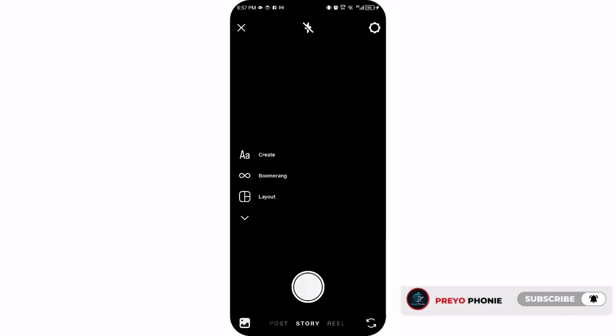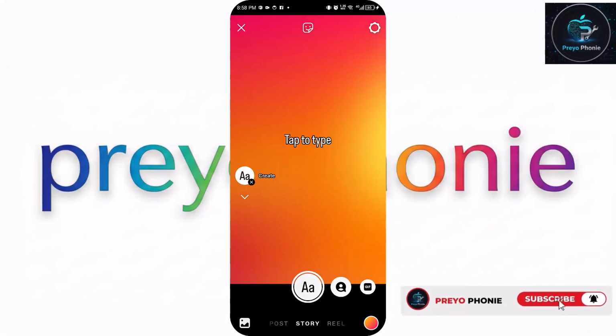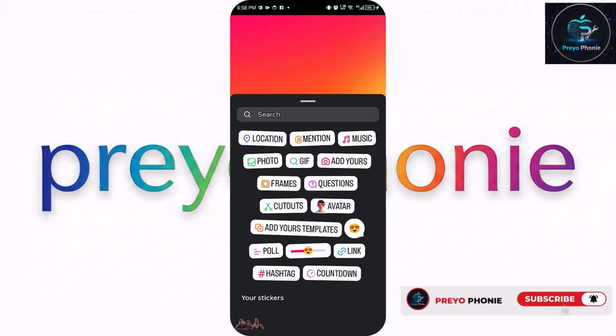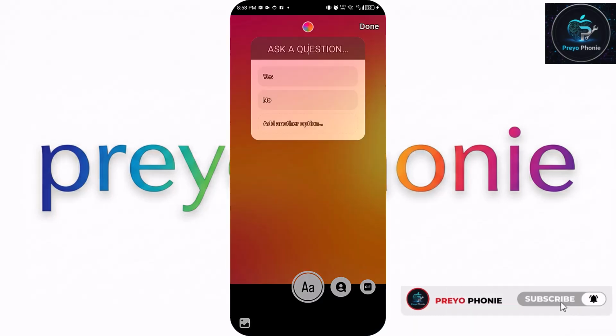Step 2. Tap Create, then choose Sticker from the options. Select the poll sticker to add it to your story. This allows your followers to vote and interact with your content. Position the sticker anywhere on your story for best visibility.